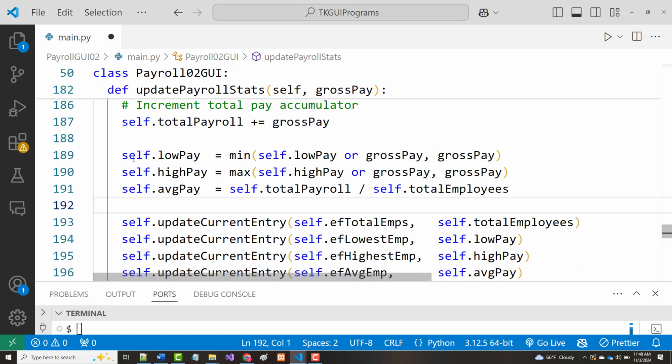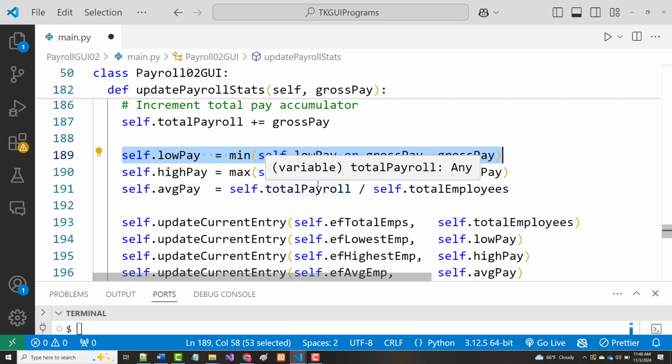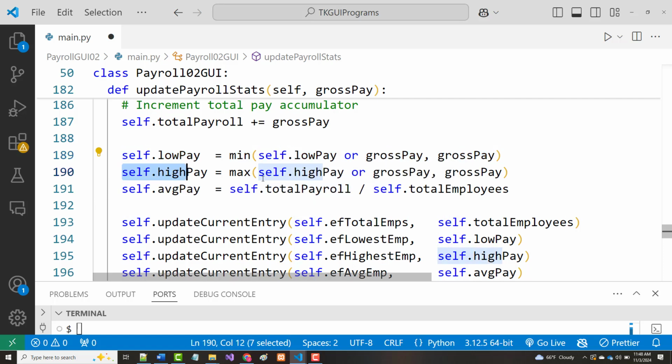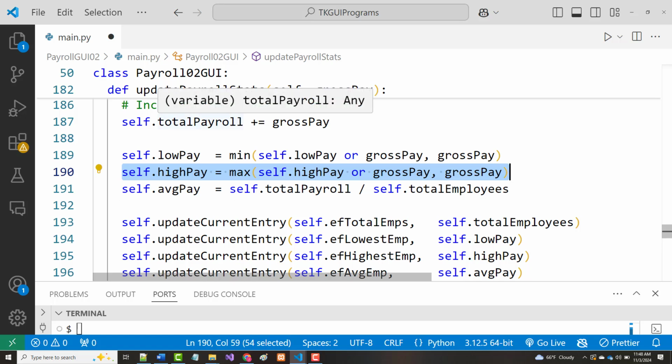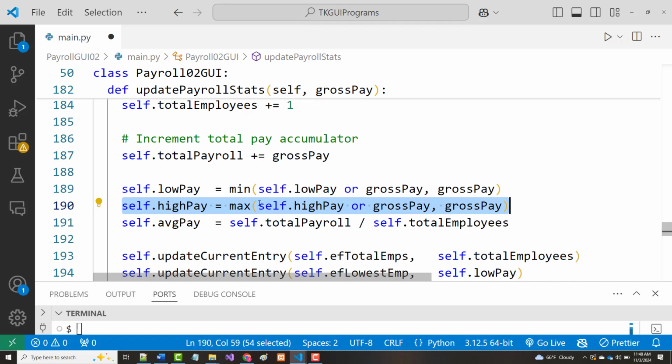Then we figure out what the low is by comparing whatever was in the low with the gross pay we just figured out. We do the same thing with the high. And then for the average, it's just that total payroll that we had up here divided by the total number of employees.